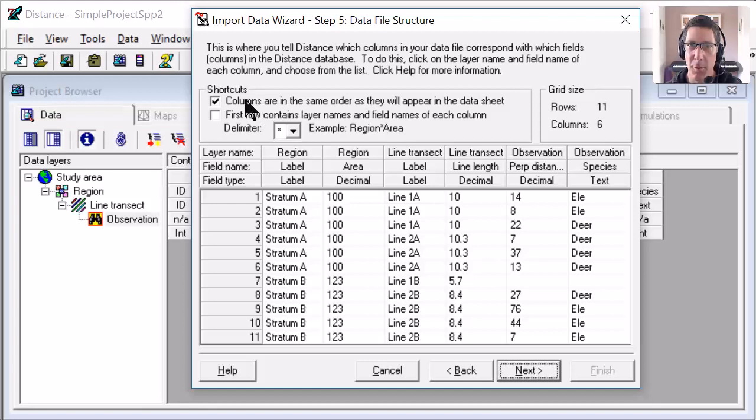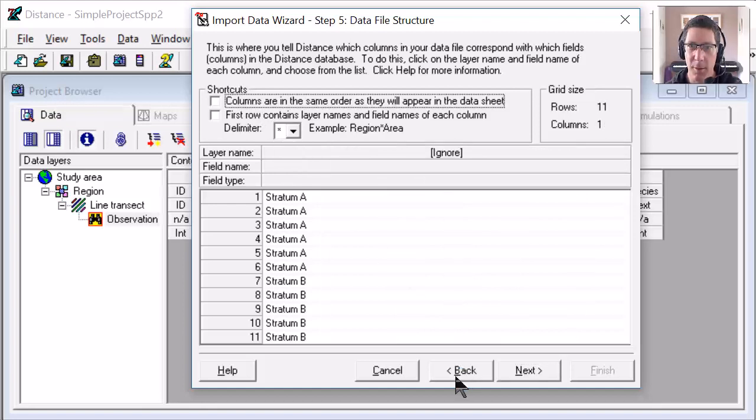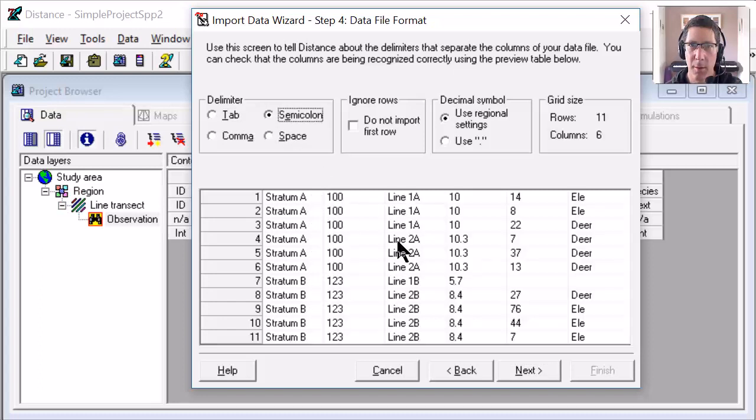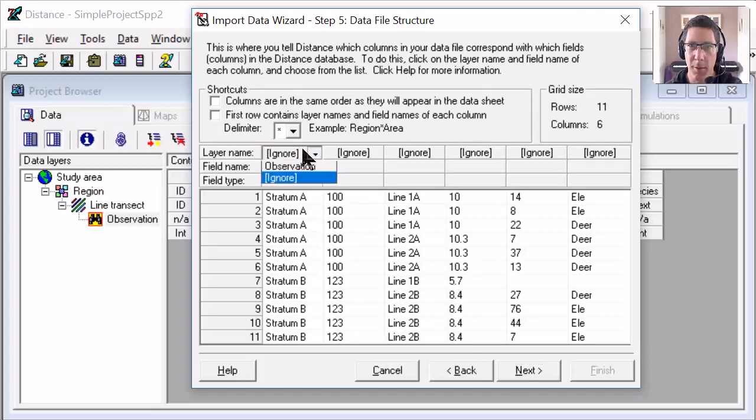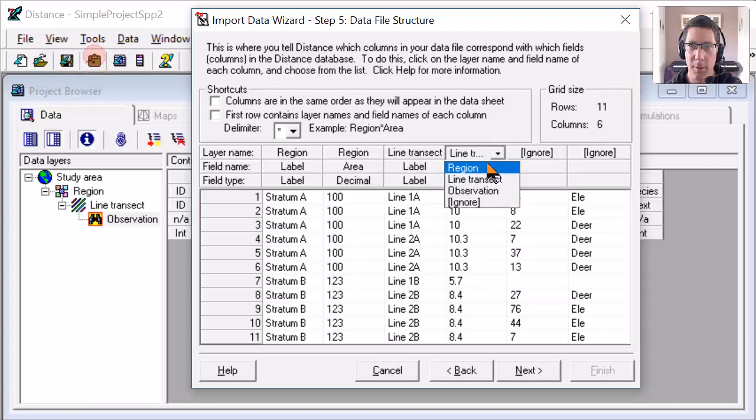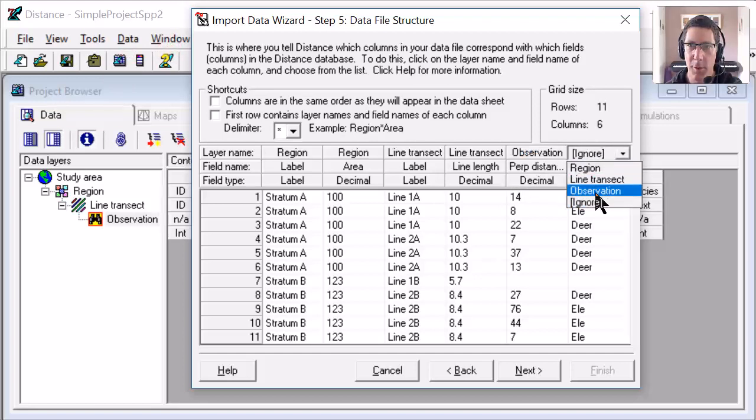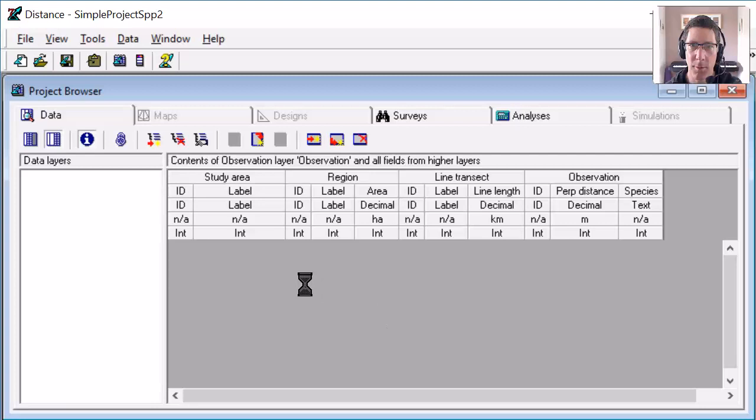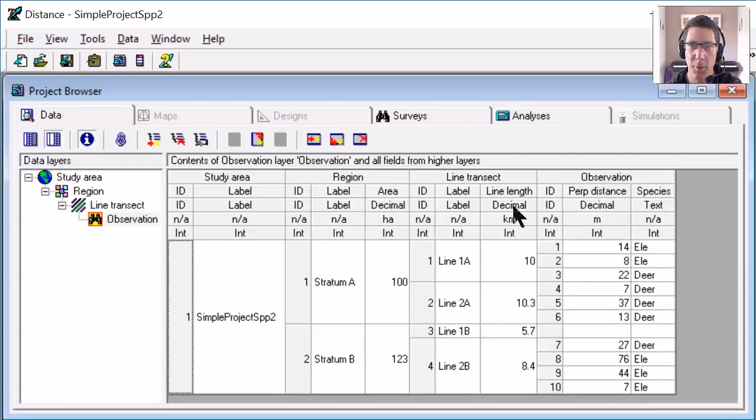The other possibility is I could have just unticked that, and let me go back again, and entered all these by hand, as I have done before. Region label, region area, transect label, line length, observation, perp distance, and observation, and this time it'll give me a drop down for species. There it is, because I already created the species field. Next, and finish the import. There we go, so it's imported them just the same as before.